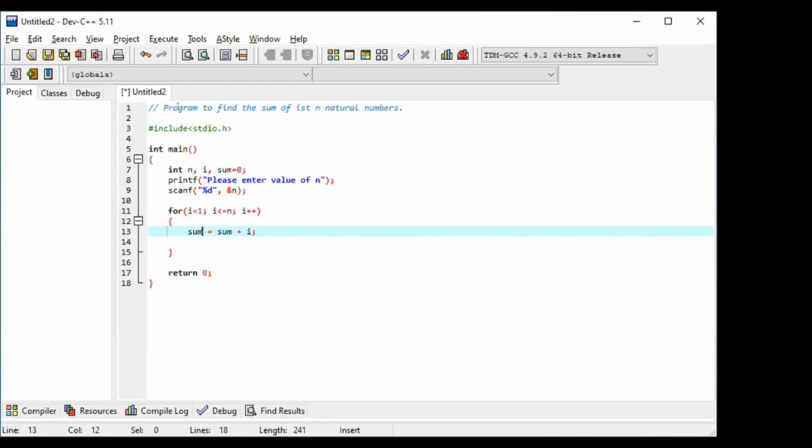So for example, if the user says n is 3, we will stop there and the answer will be 6. So 1 plus 2 plus 3 is 6. So the sum of the first three natural numbers will be 6. This way we can calculate it. So once this loop is over, then we can print the answer.